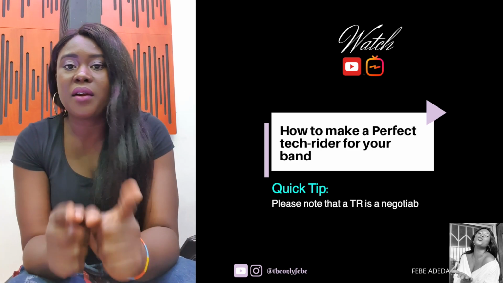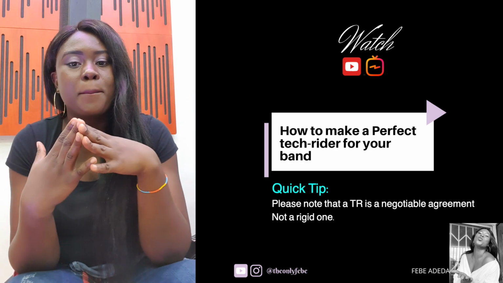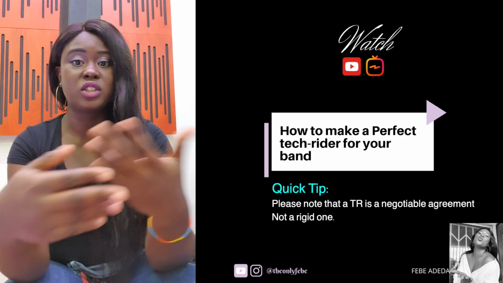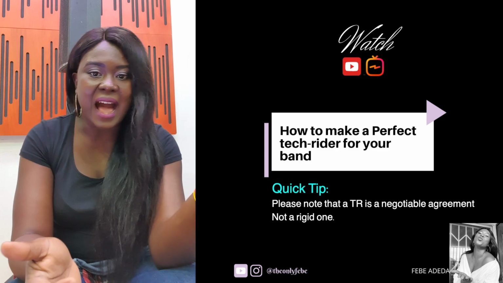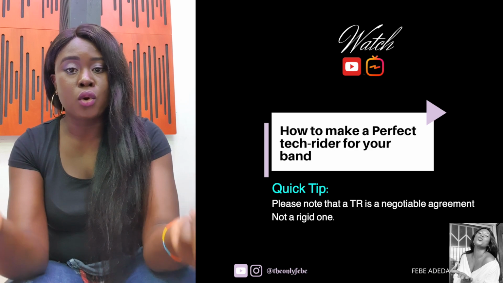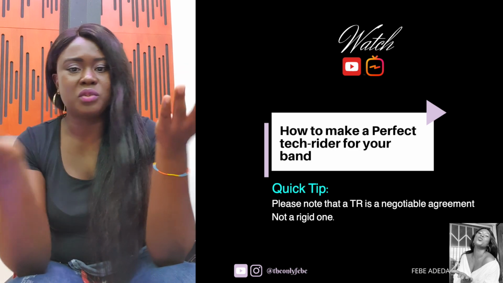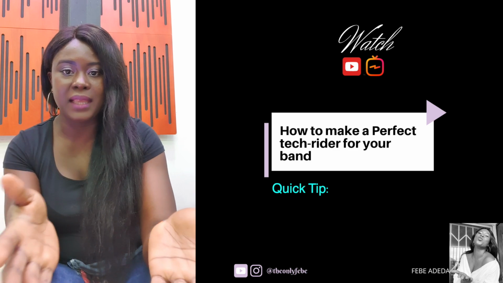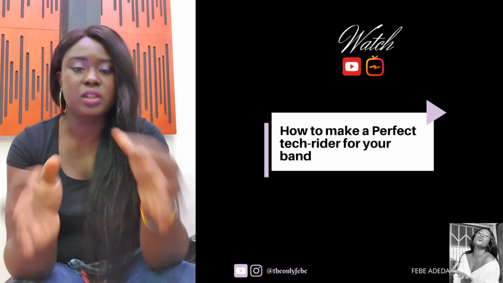Remember that a technical rider is not a rigid document, so it's negotiable, because you have to be able to work with the other team to find a balance between what they have and what you require and how you can make it work. Except you are the headliner of the show and it is your show, you can't make too many requirements. If you're just going to be performing for like 10-15 minutes, you might need to dial down some of your requirements and ensure that you include in the rider that these are subject to negotiation depending on what they have.